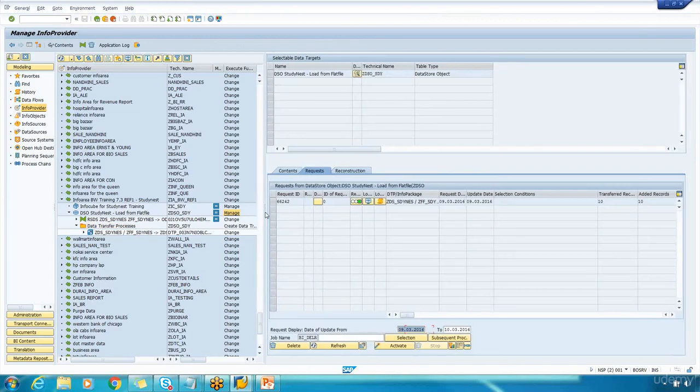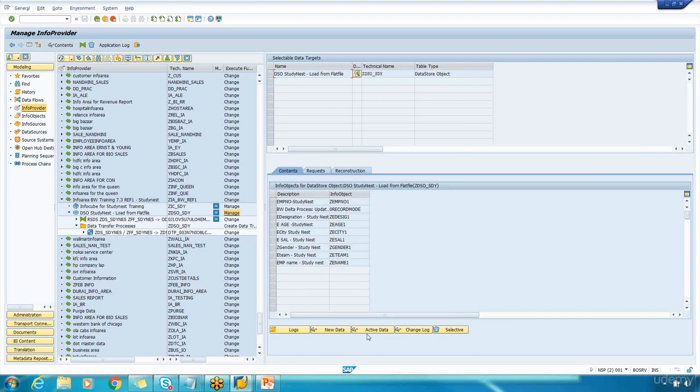Okay, so when you click on manage for the DSO, you see a request, right? Every time you load data, there will be one request created. For this request, the data is only in the new data table. For example, if you go back, I explained that a DSO consists of 3 different tables: new, active, and change log.